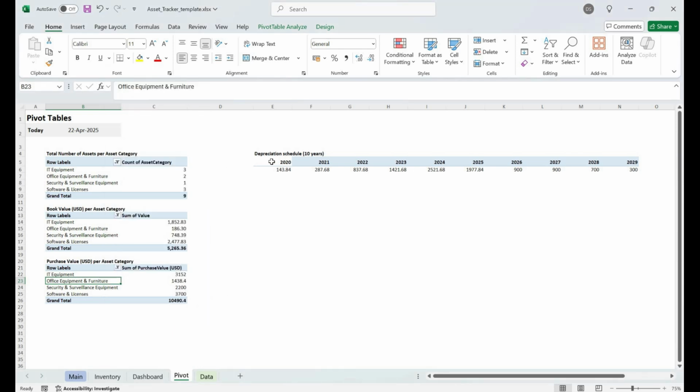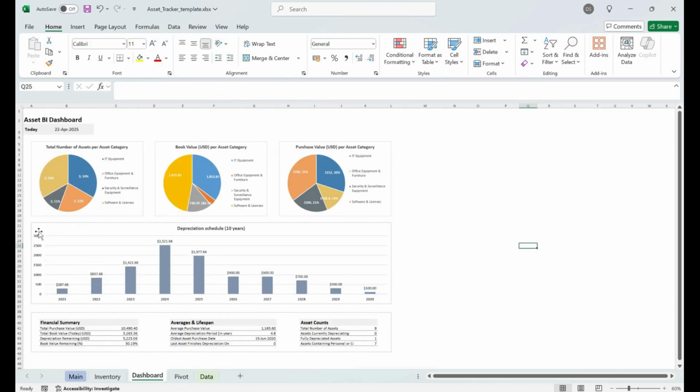For the depreciation schedule, you only need to select the starting period which you want to be represented in the chart. So for example, instead of 2022, let's put 2021. And you see that all the numbers and figures have been adjusted accordingly. If we go back to the dashboard, you see that the graphs have been adjusted automatically, and the first year changed from 2020 to 2021.